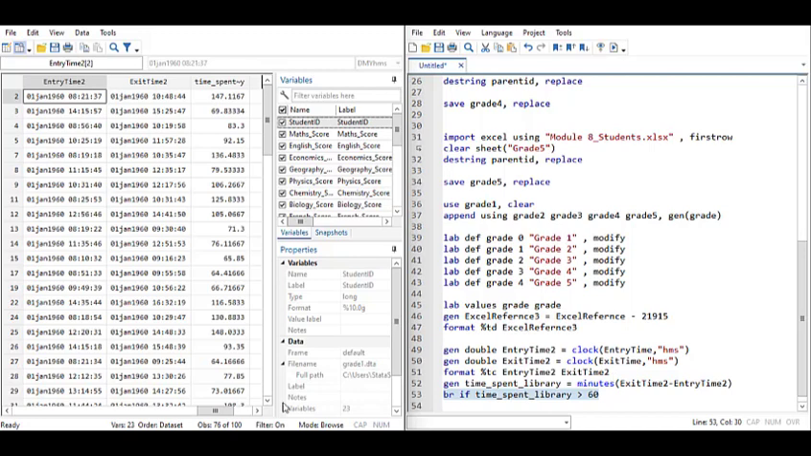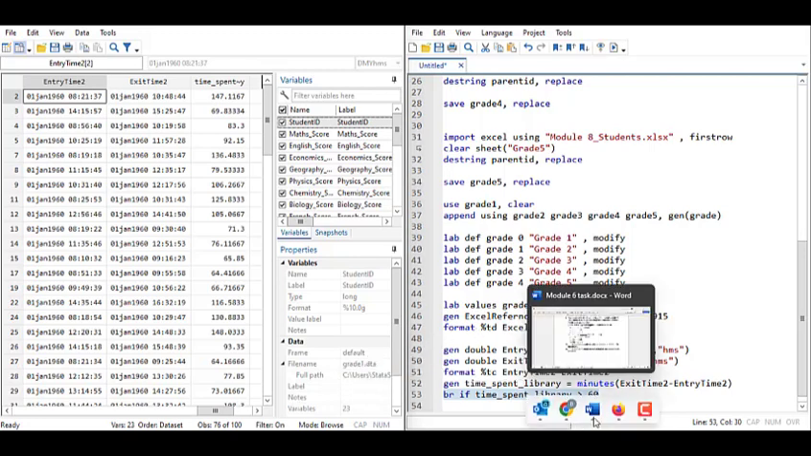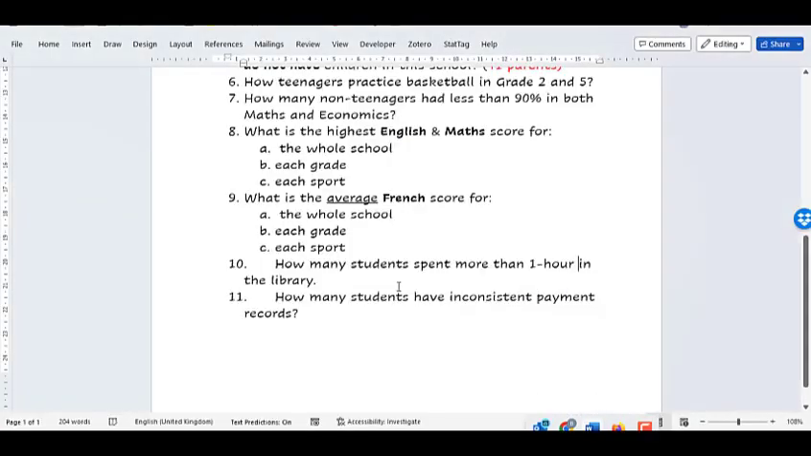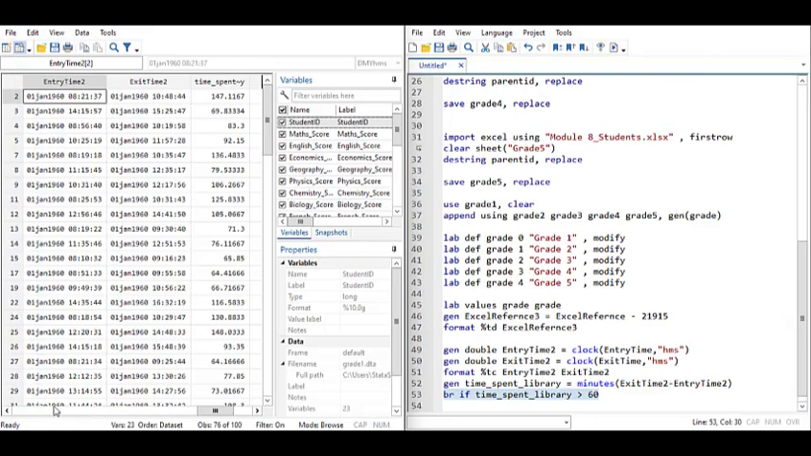So the next question was actually about, let's go back there to Microsoft Word again. It says, so we've answered this question. So we can say here 76 students. Now, how many students have inconsistent payment records? That's interesting. So let's look closely.